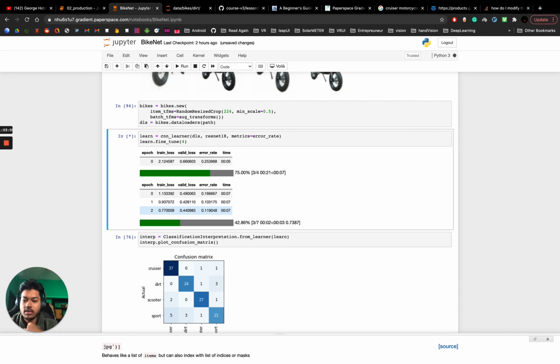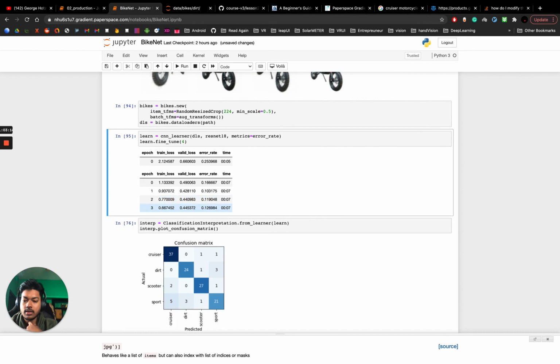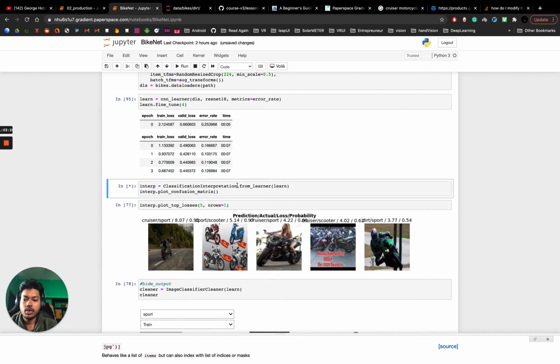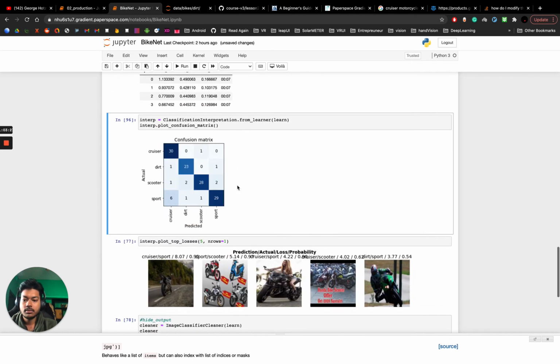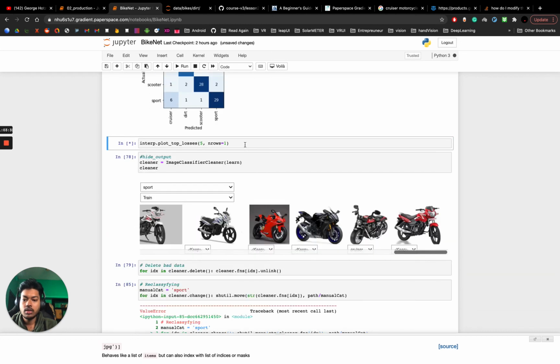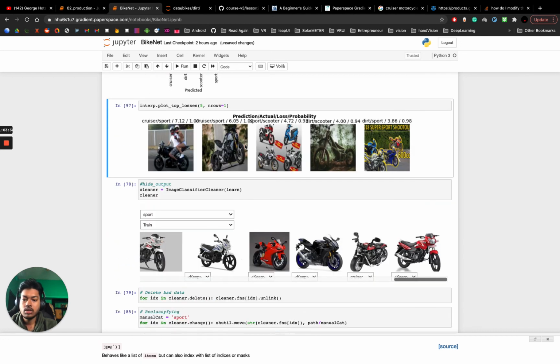Okay, so let's see the final error rate. We had reached a lesser error rate here, but it seems like in the fourth cycle we have again gone to 0.12. Anyway, the confusion matrix doesn't look that good. Plot the top losses. Cruiser, sport. This is a sport. This is a cruiser. Okay, so these are bad data.